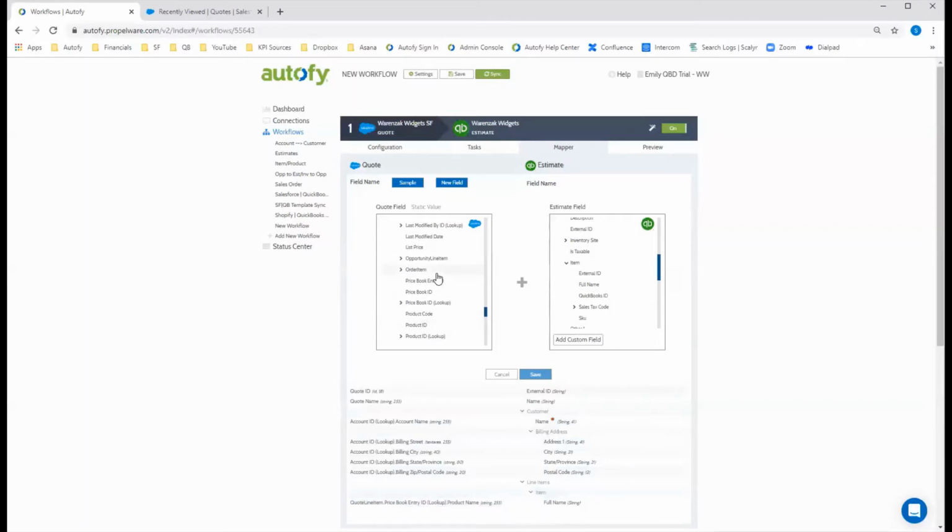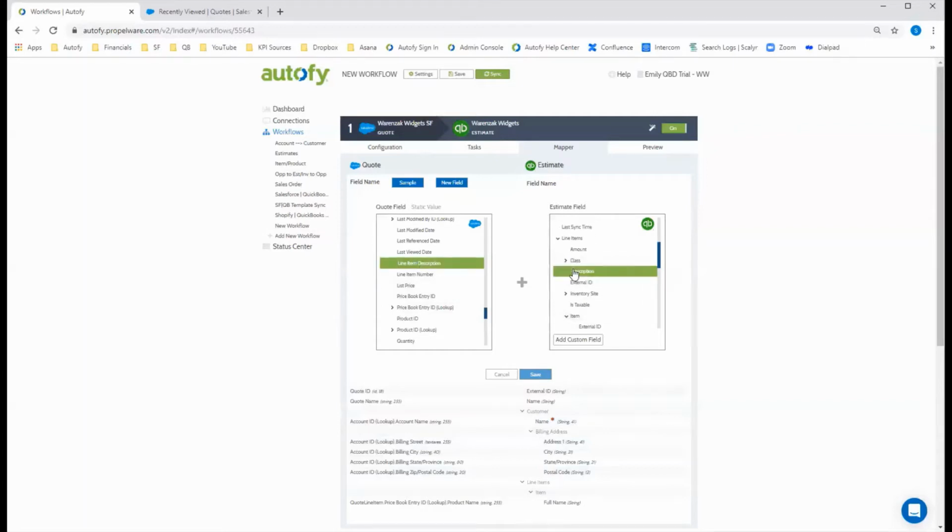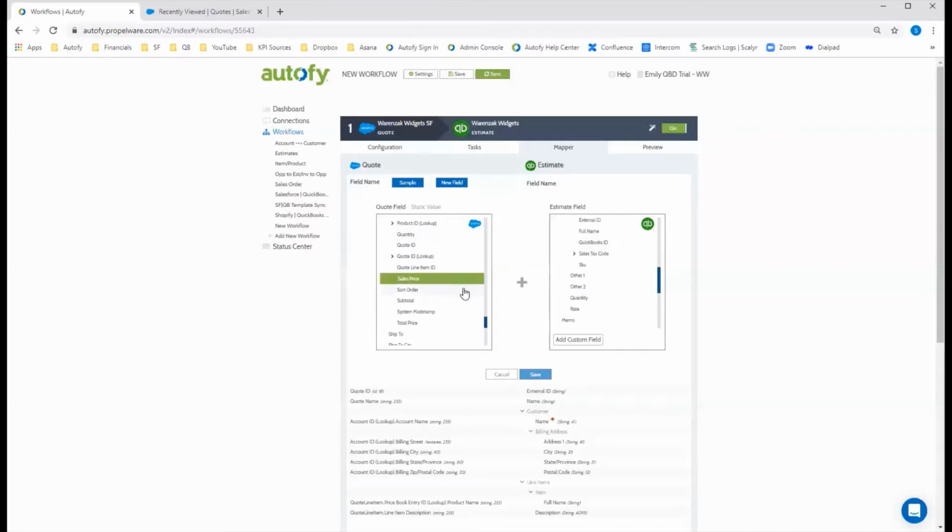So next, what I want to do is I am going to grab the line item description, and I'm going to map that to the line item description in QuickBooks. Now I can use a couple different things here in Salesforce, just depends on my business model. I can either utilize the list price for this particular item or the sales price. I'm going to take the sales price and I'm going to map that to the rate and click on Save.